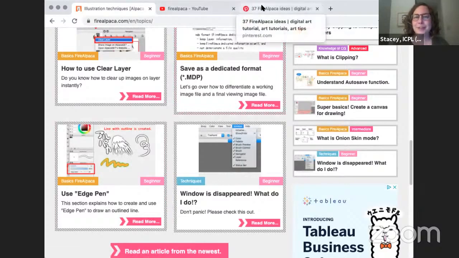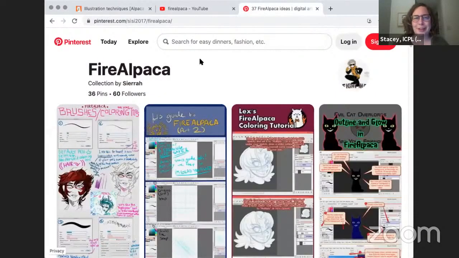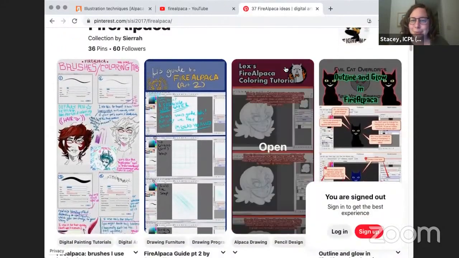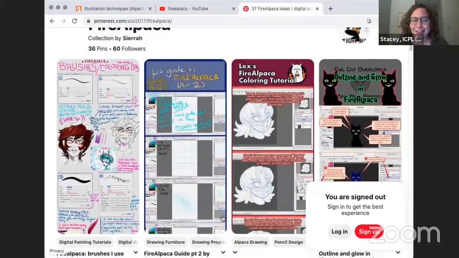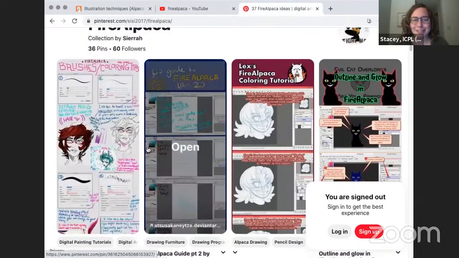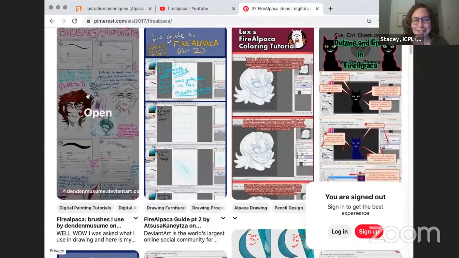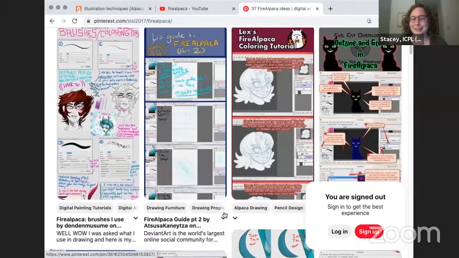And then also, just randomly, I did a Google search and there are all these little tutorials that people have made and put on Pinterest or just shared online. So if you want to learn from, probably a teenager, about how they do their digital art, that could be a fantastic way to learn someone's particular style so that you can use that to craft your own.